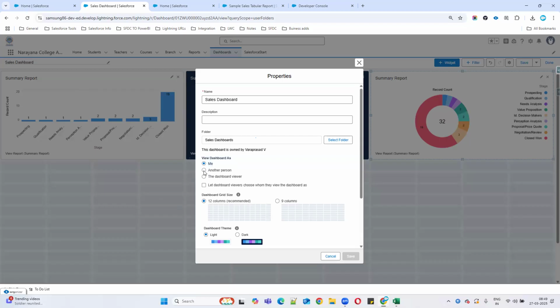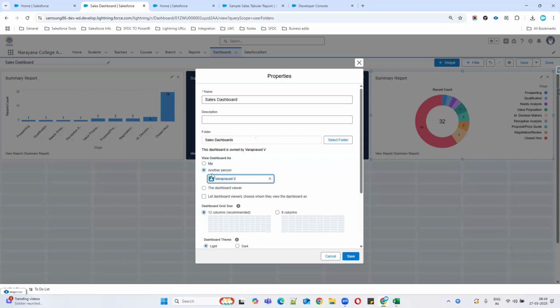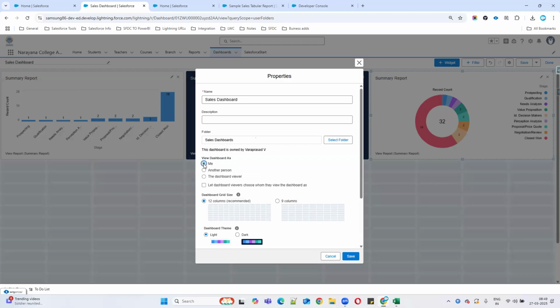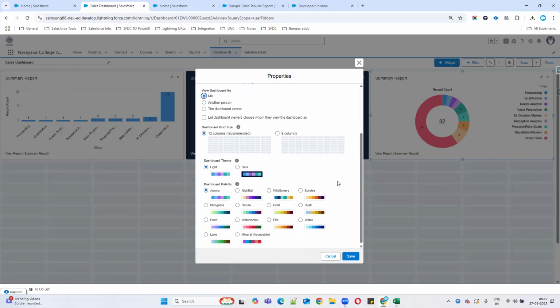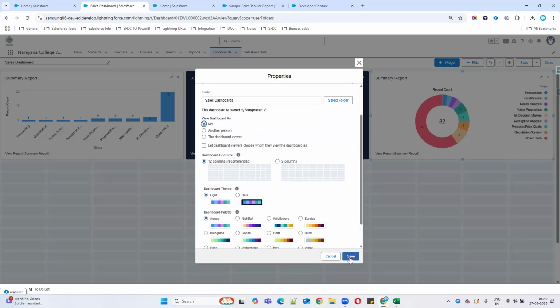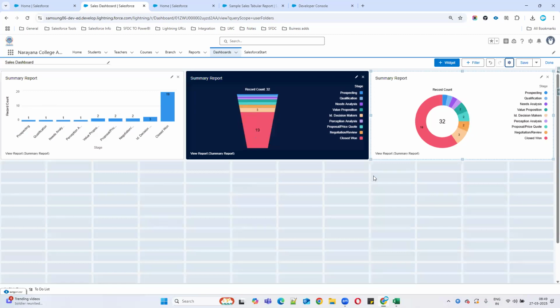If you choose another person, instead of Varaprasad, I can choose, for example, if I want to see this data displayed based on Ravi Sharma, then you can choose this option. Okay. So by default, I'll go with me only now. Remaining things, I can just leave as it is. Click save. Okay. So done.